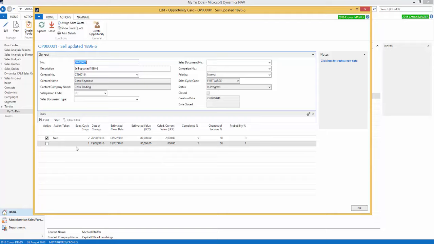And you'll notice that stage 1 is now not active, whereas stage 2 is, and that the estimated value is still the same because I didn't change that. However, the calculated current value based on the percentage completed has now increased based on that calculation.